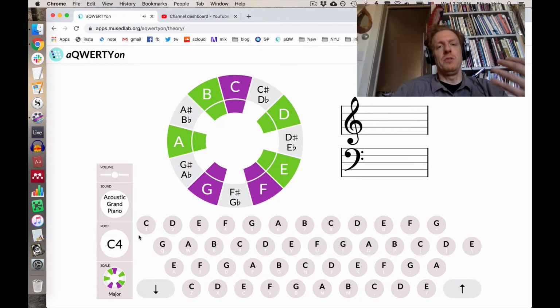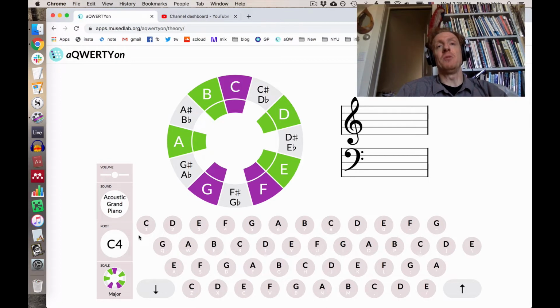So it's possible to discover chords this way totally naively without having any idea what you're doing at all. And this is something that I really encourage you to do before we get into the music theory. I encourage you to pause this video, load up the aQWERTYon, link is in the description, and just play around with some chords. See if you can find any interesting combinations, see if you can figure out any songs that you know. You will probably stumble across some familiar stuff just by poking around. And after you spend a few minutes doing that, you should come back here and I'll explain what is going on.